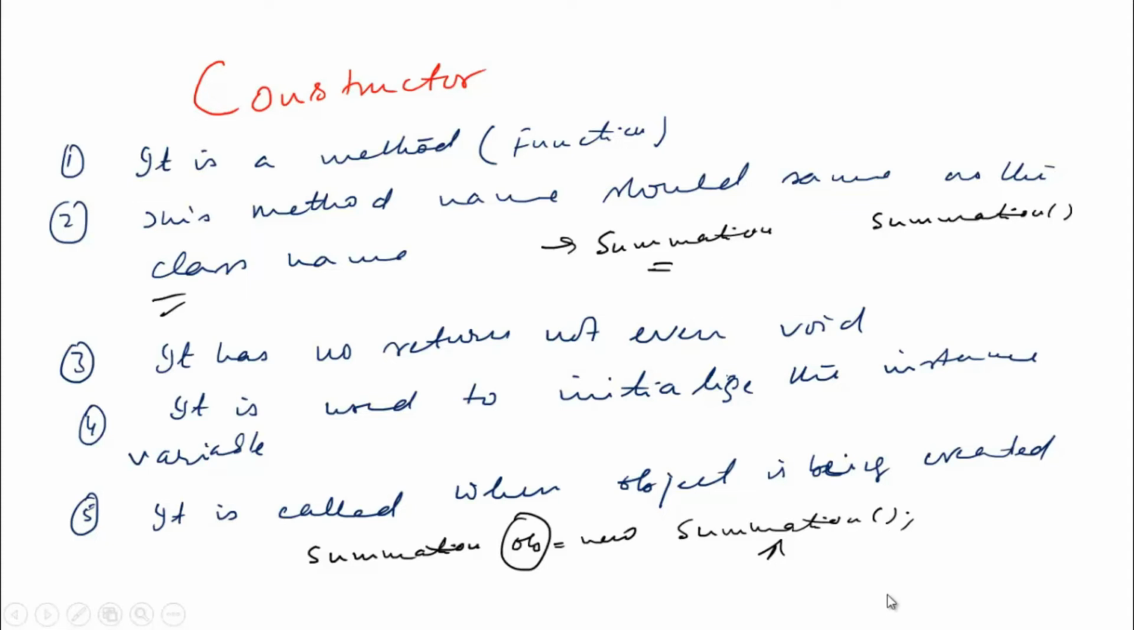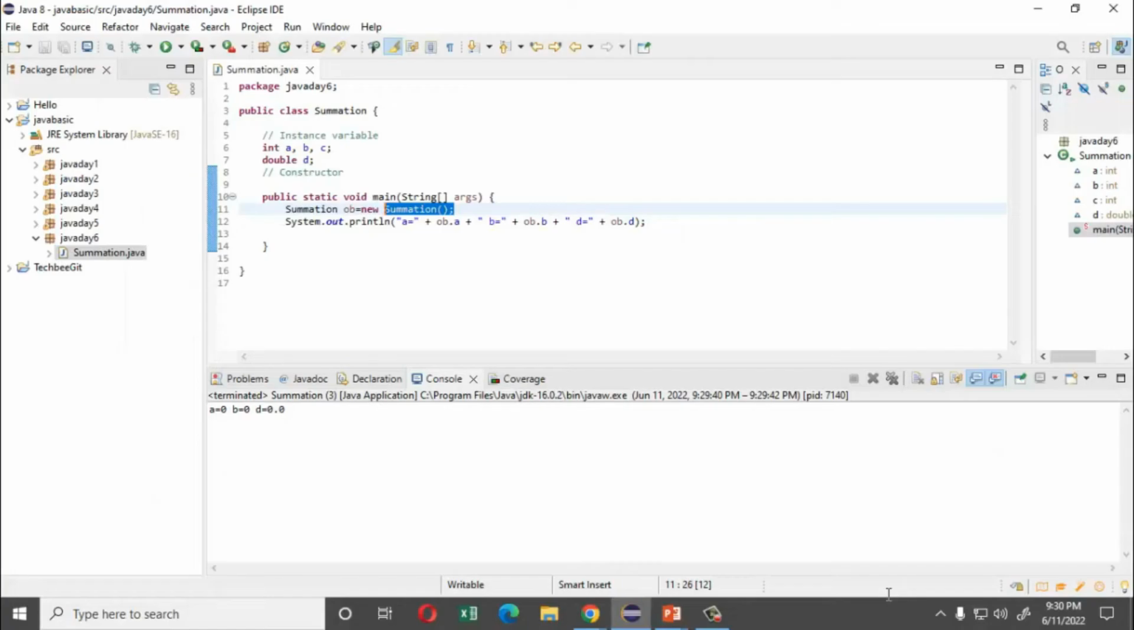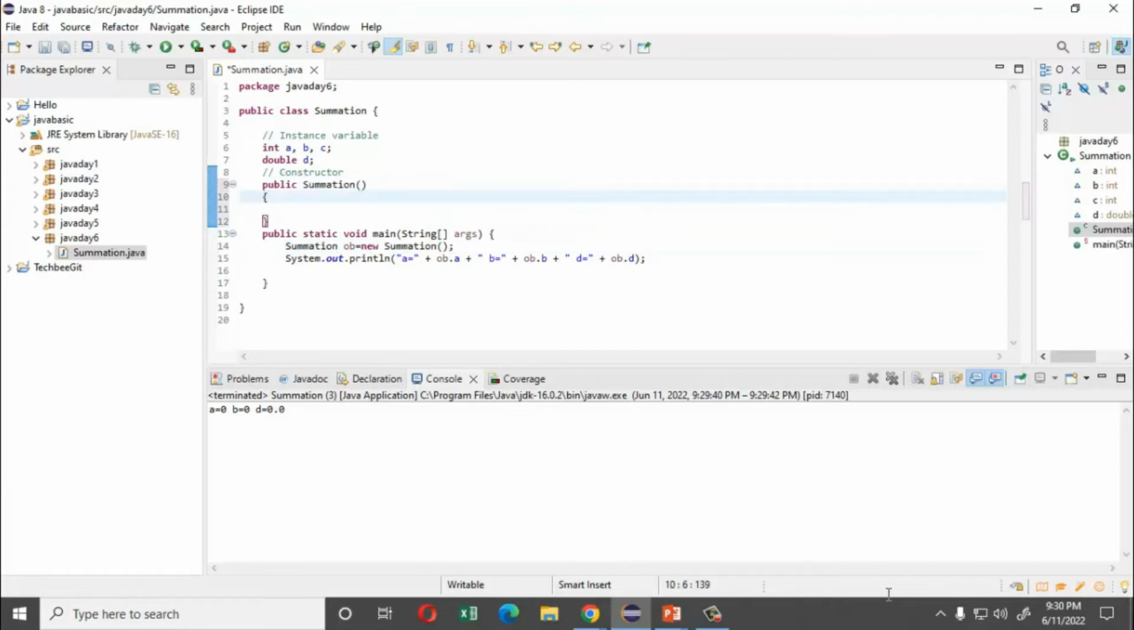So the first point here: it is a method. This is a method, and this method has the same name as the class name. It has no return value here, so there is no void or anything else.